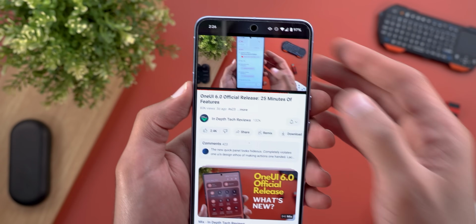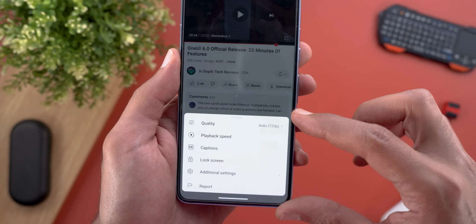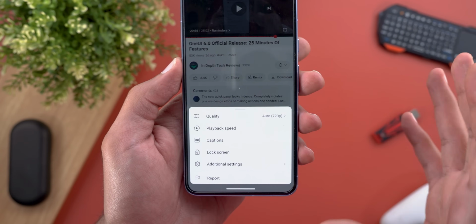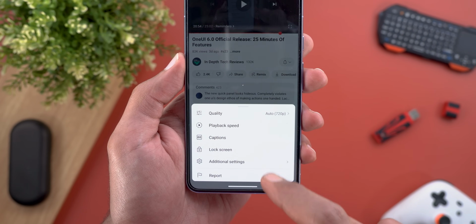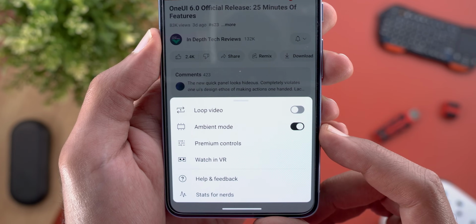If you want to activate this feature, you can tap on the gear icon, which also got an updated overlay menu at the bottom. It's more reachable and looks much more modern with more rounded corners. Then you can tap on additional settings and you will see the ambient mode toggle over here.